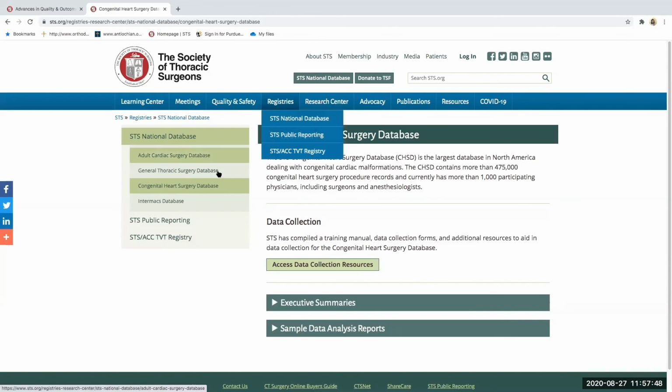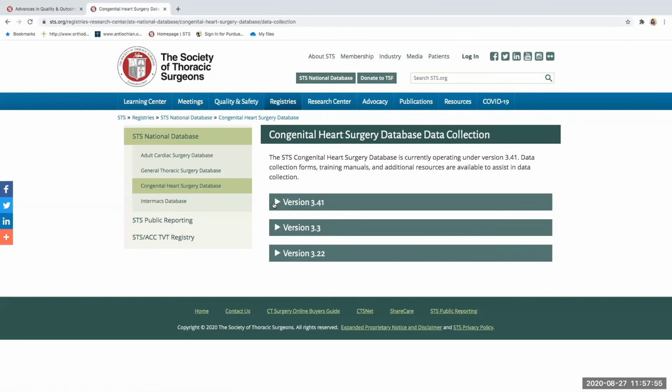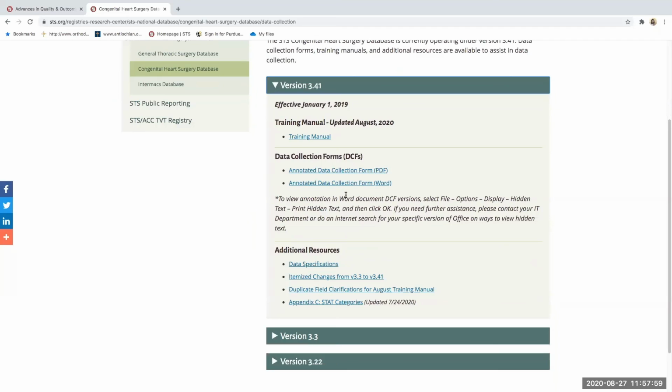So under the registries tab, go to the general congenital heart surgery database and access data collection resources. We're on current version 3.41, and this is where you'll find your training manual, your data collection forms, data specifications that Leslie had gone over, and then other information to help with the CSTAT, the appendix, the stat categories.